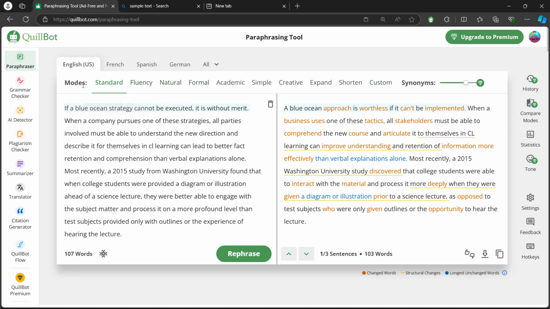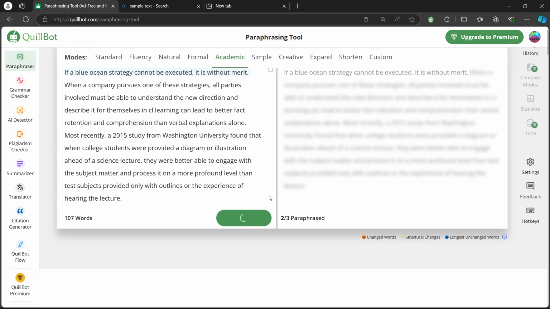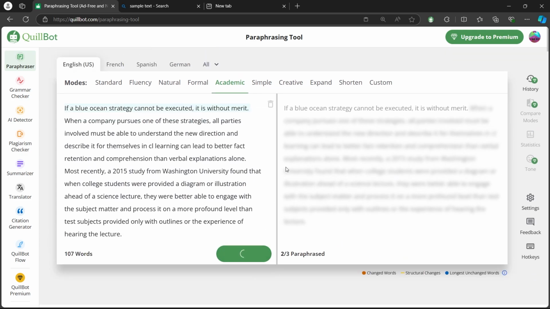Now you can choose the modes, whether you want a standard, fluency, natural, formal or academic rephrasing for your text. You can choose any one of these modes as you want, click on rephrase and it will be done accordingly. So that's how you rephrase in QuillBot.